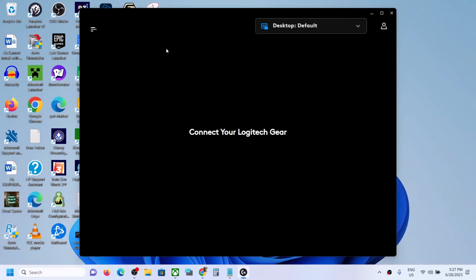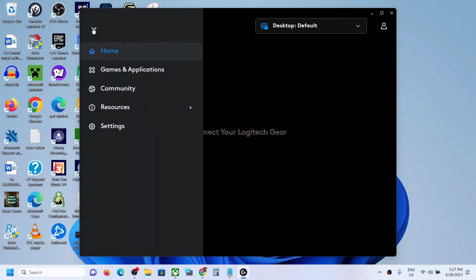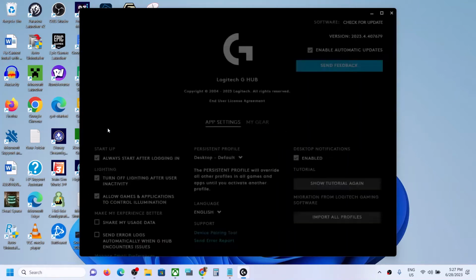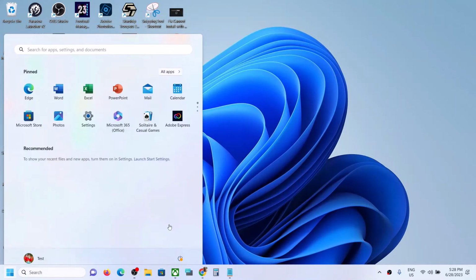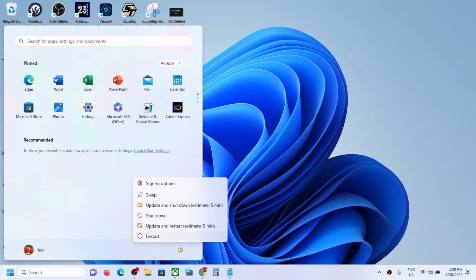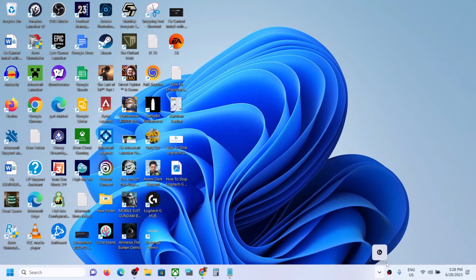Now once you open it, click on these three horizontal lines and go to settings. Once you go to settings, under startup, over here you can see the box which says always start after login. So you have to uncheck this box. Now once you uncheck this box, you can close it. Now restart your computer. And when you restart, this time Logitech G Hub should not start automatically.